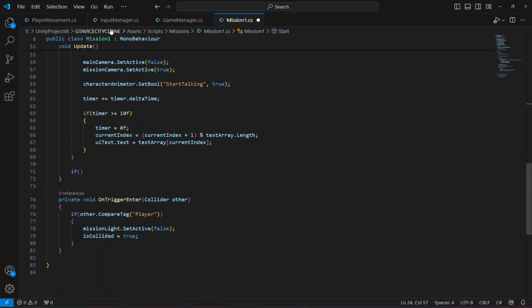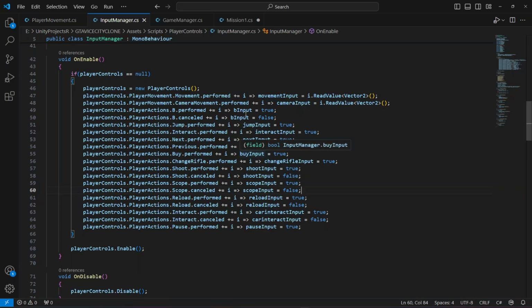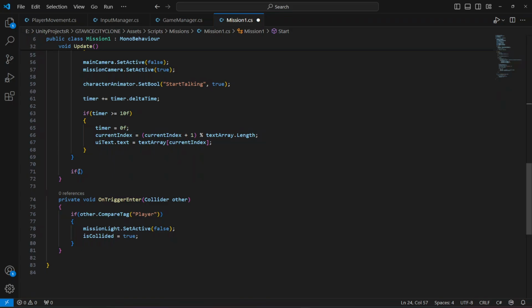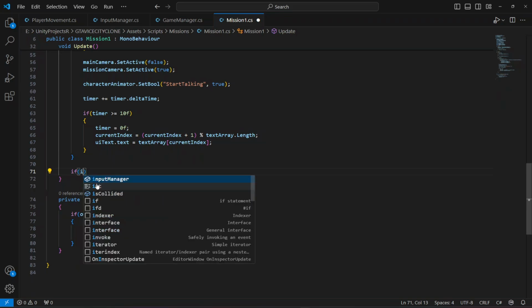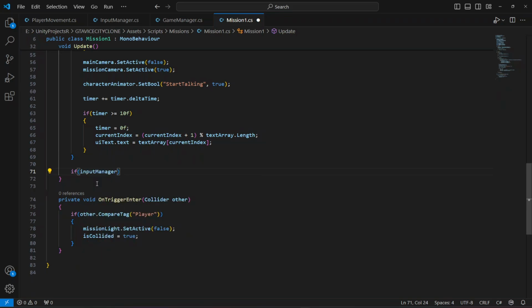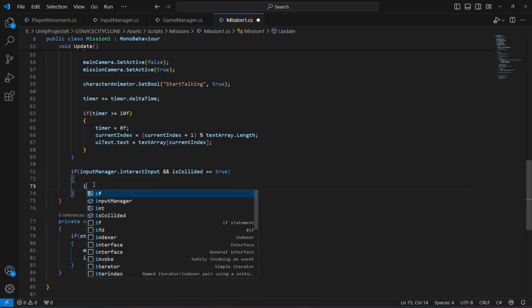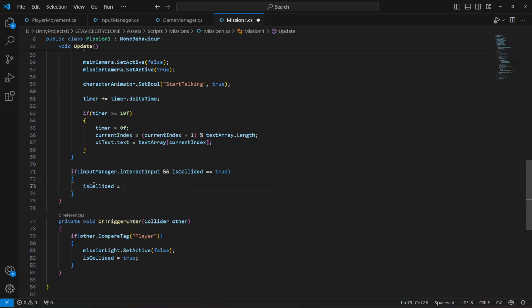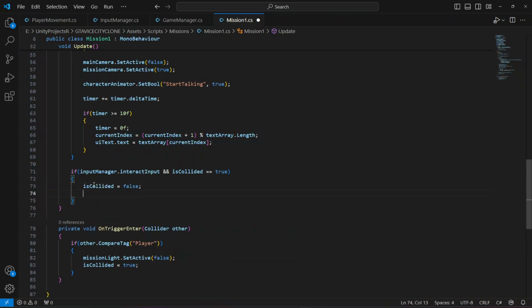Okay, and as you know, on the input manager we have the interact input, which is set to E by default. So when we press the E key, we want the cutscene to end. For that we will type: if input manager dot interact input is pressed, and also if the player is in the collision, then we will set the collider to false.